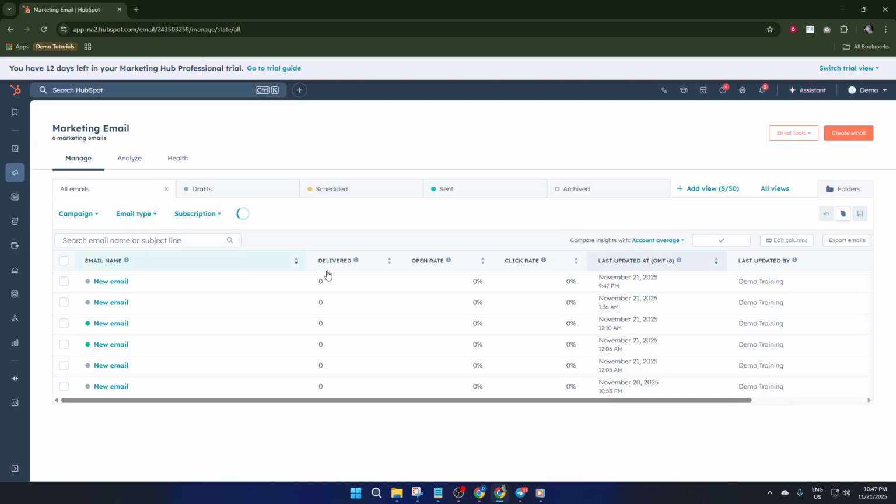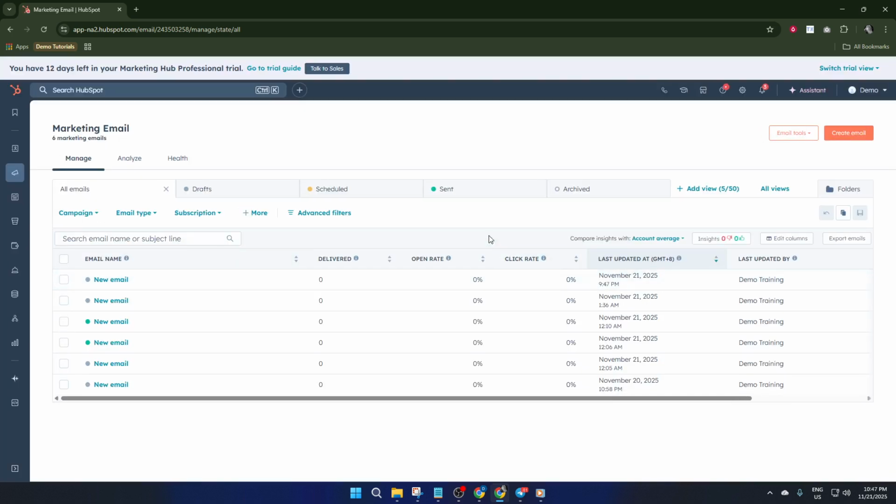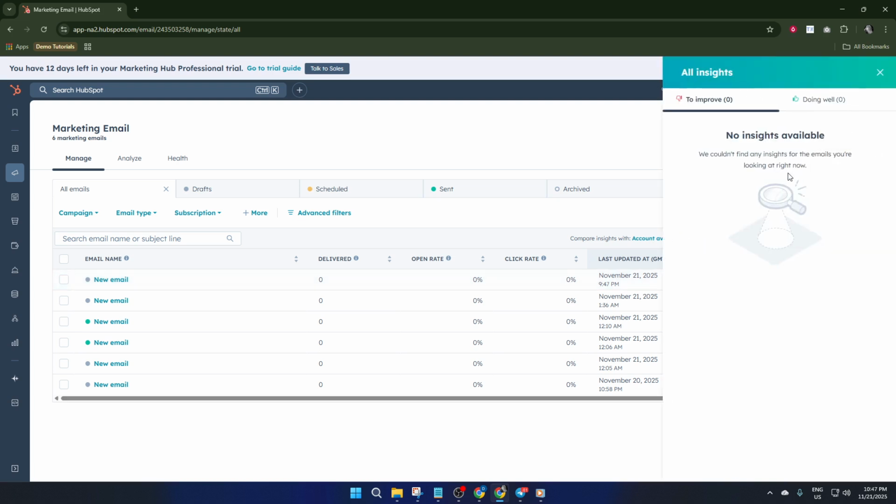One really cool feature in HubSpot: you can compare your results to the wider industry average using the Compare Insights with dropdown. Select HubSpot Benchmark, and you'll instantly see how your campaigns stack up against the competition. This is especially helpful for adding context to your numbers. It's not just about improving internally, but also seeing how you measure up in the market.